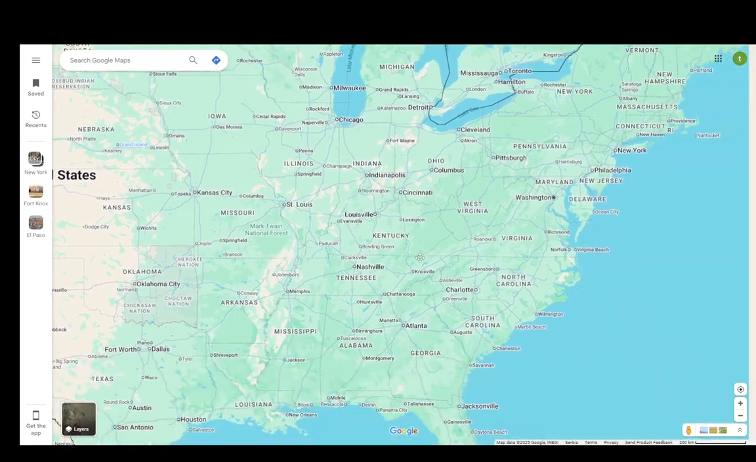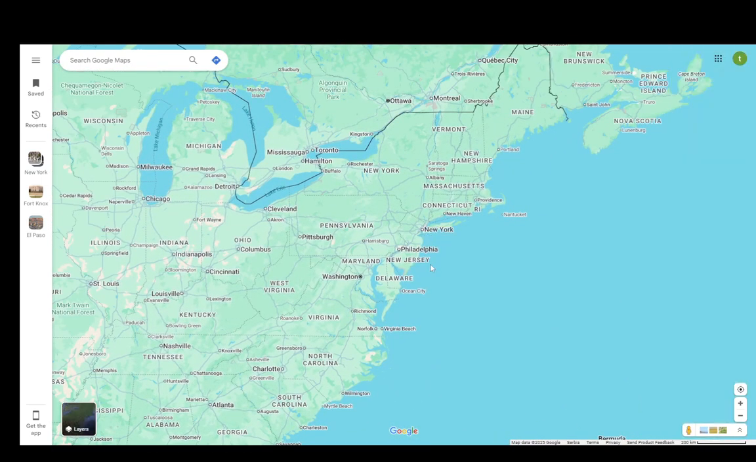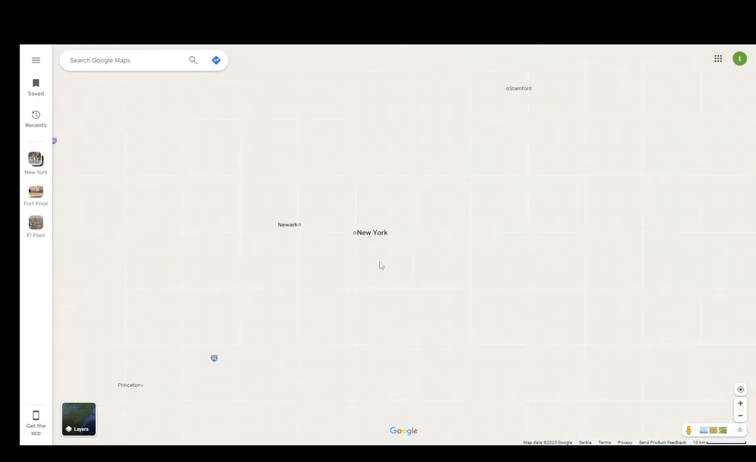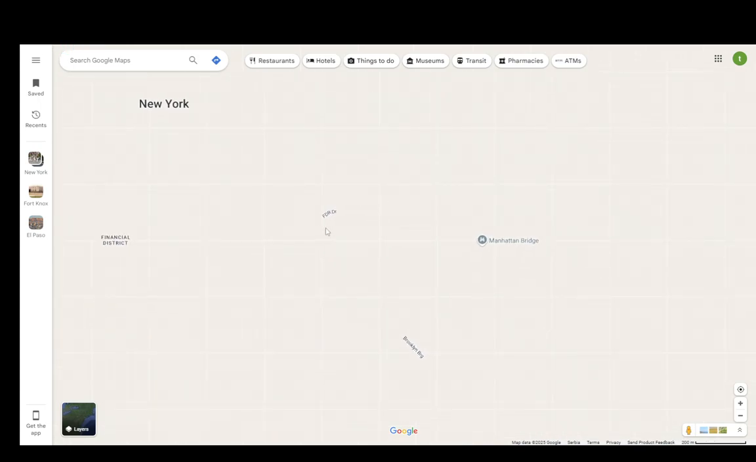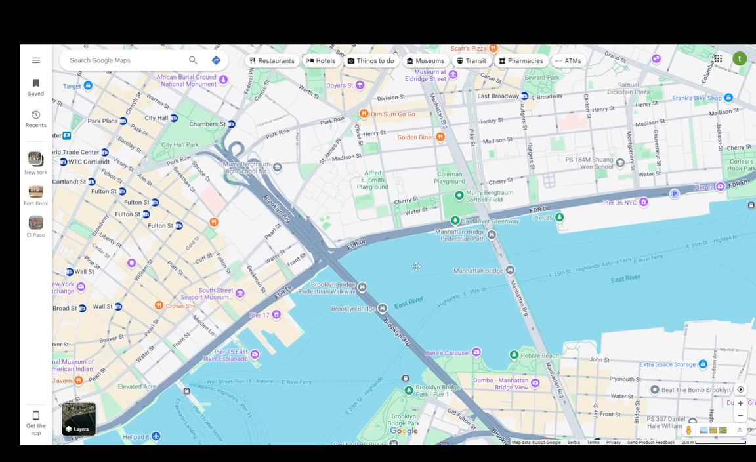So firstly, I'm going to pick a city in the USA. So for example, let's say New York. And I'm going to zoom all the way in. You don't need to zoom all the way in, but this is just easier to see a street where you want to activate Google Street View.